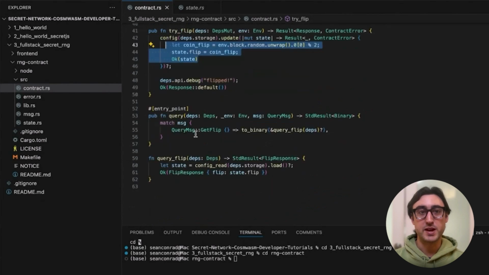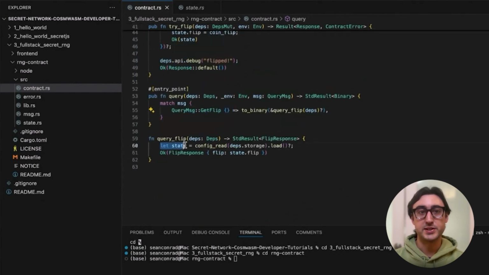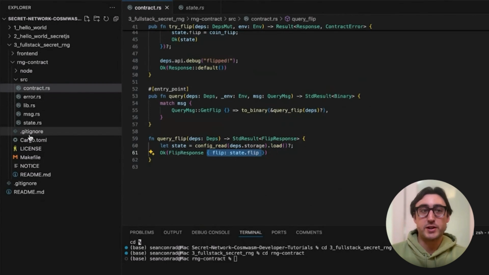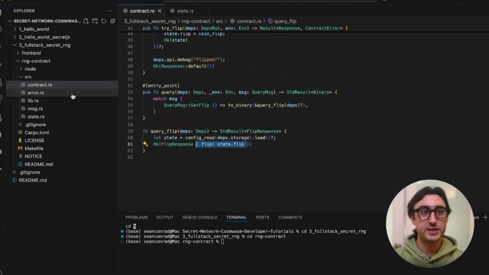And then we also just have this query message where we get the flip back. So we just access the state variable here, load that from storage, and then return our state, either 0 or 1. So this is the entire contract. That's all we're doing with this CosmWasm smart contract that we're uploading to Secret Network testnet.